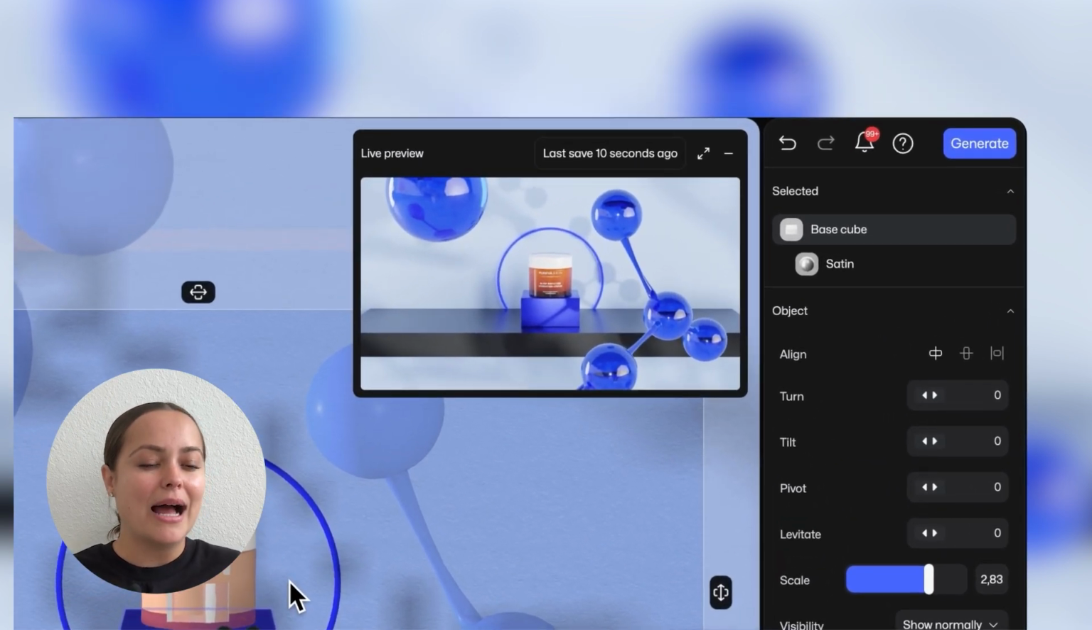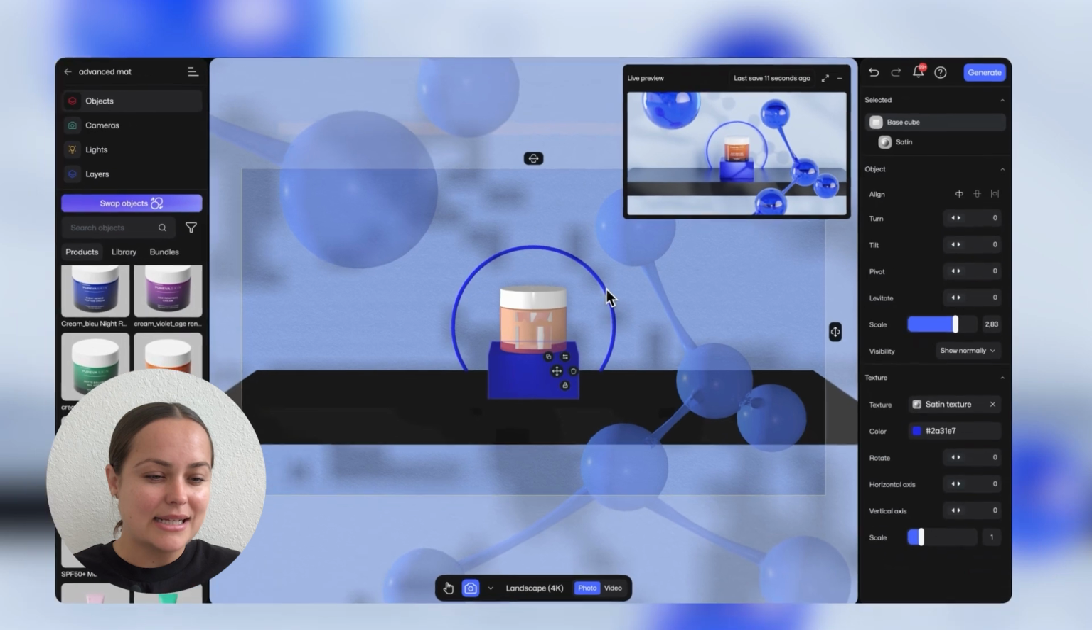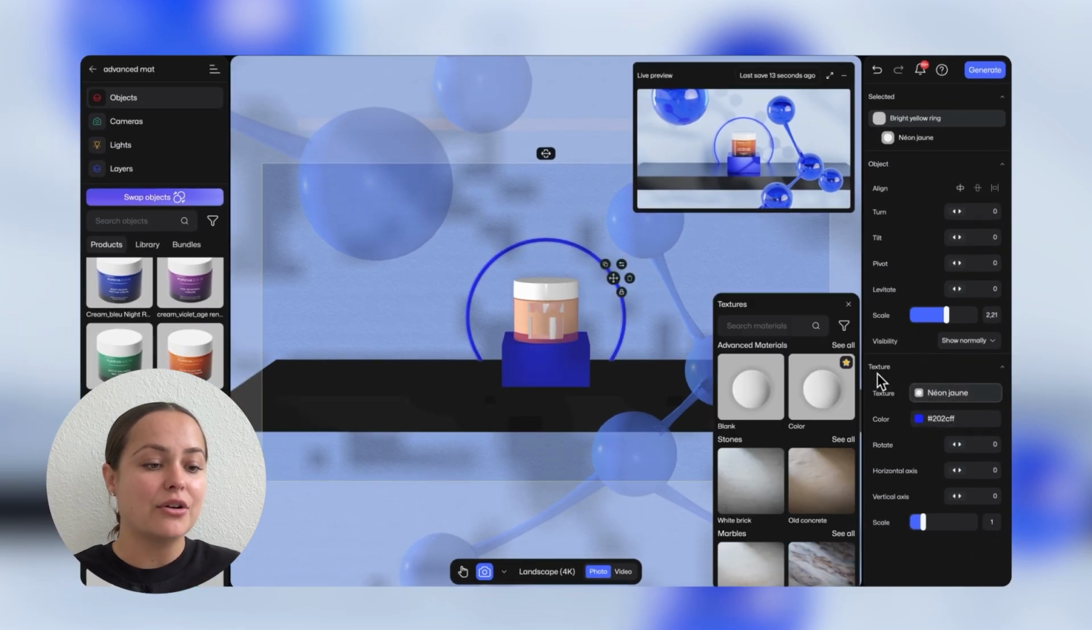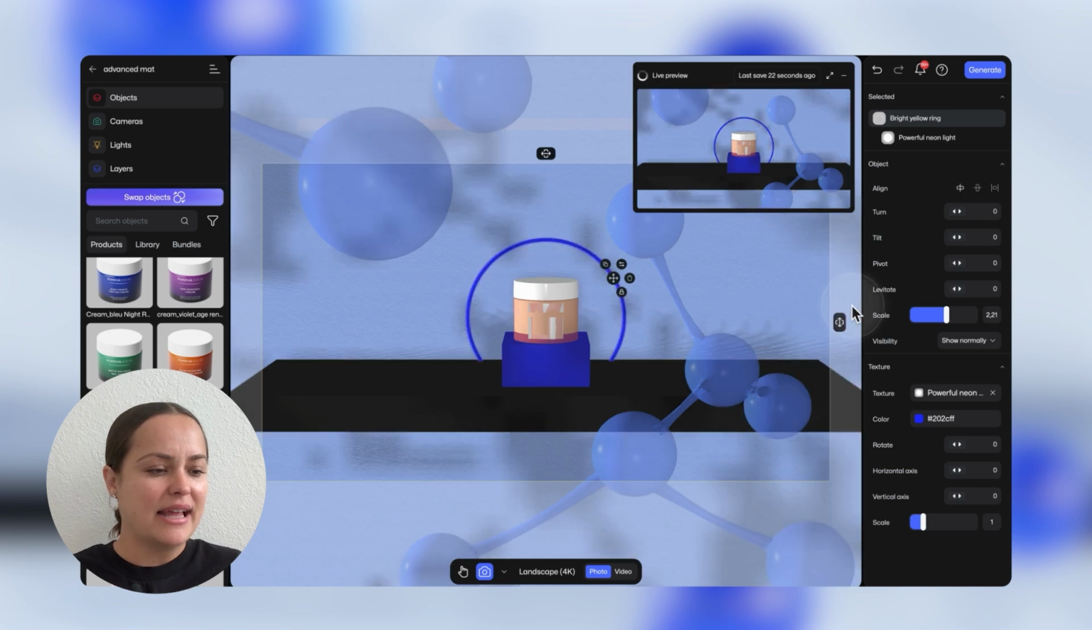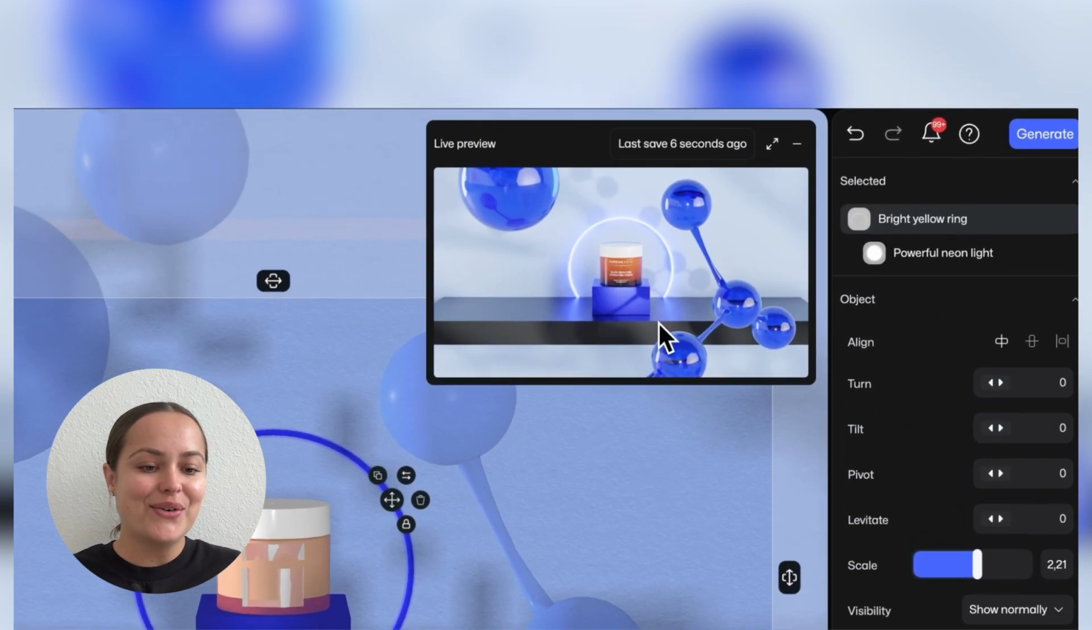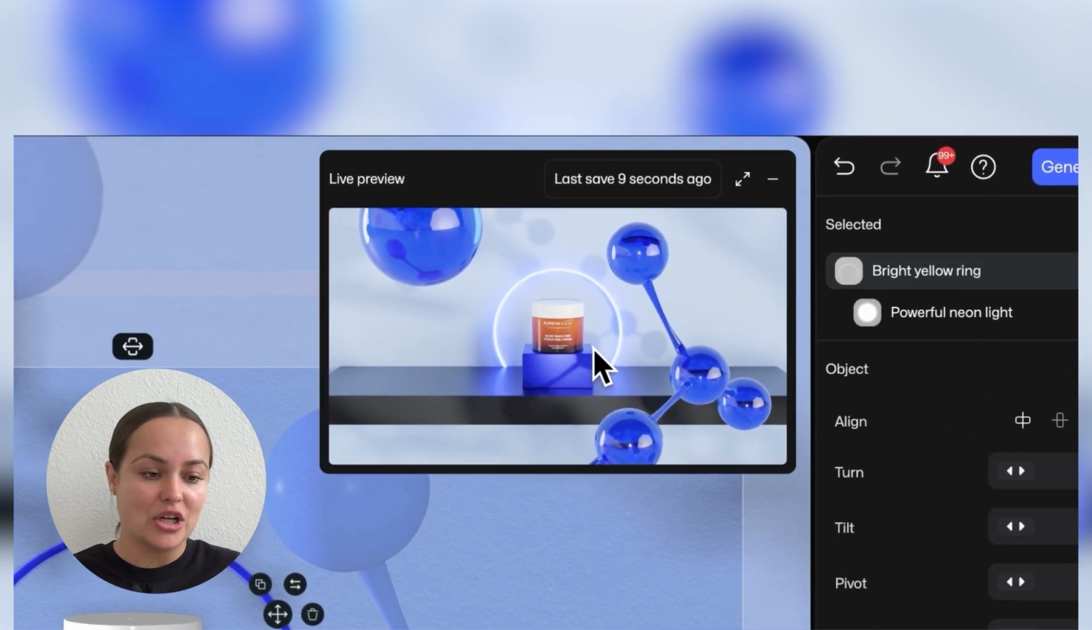Now I want to apply an advanced material to the ring behind my product. So I click it to select it and I apply the advanced material, powerful neon light. You can see the effect we get thanks to the preview here. So you can also use this neon effect on an object and place it out of frame to create a nice light reflection if you want. We showed that in the lighting tutorial if you want to go check that one out.